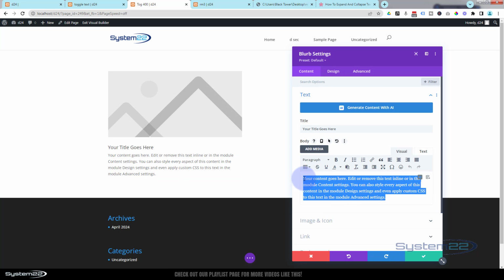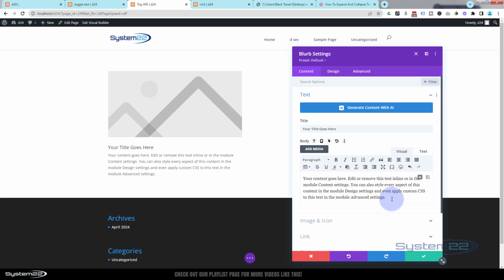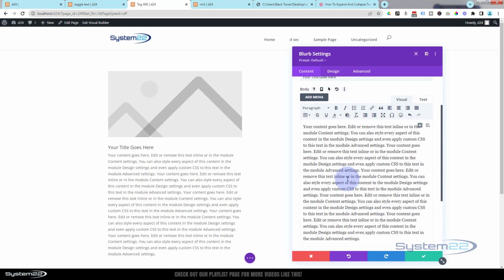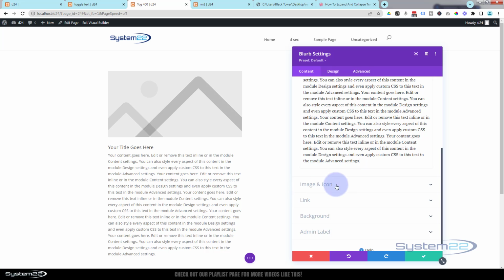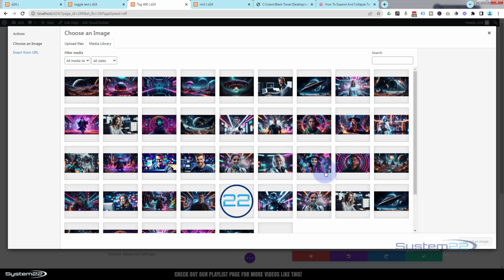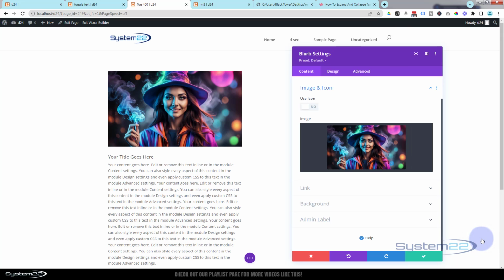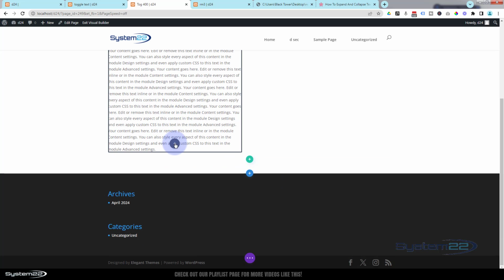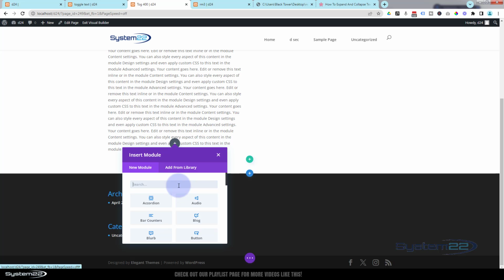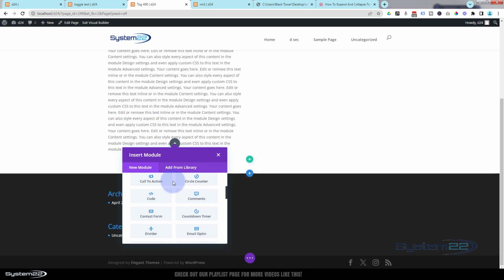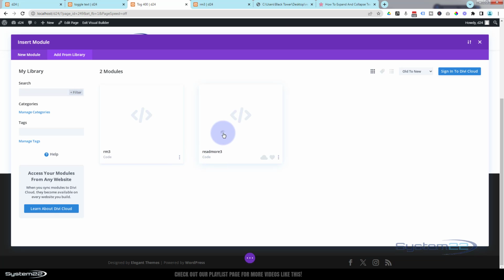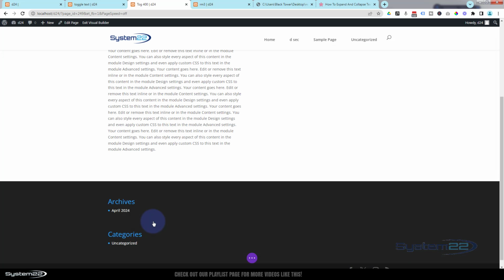And let's copy this content several times so we've got some depth. That's great. Pop whatever image it is you want. Great, we'll save that one. So I'm going to just go down to the bottom of here. I'm going to put a code module on the bottom of this one. I'm going to add it from my library. There's Read More 3 right there, the one we just saved. And it's popped it in here at the bottom.